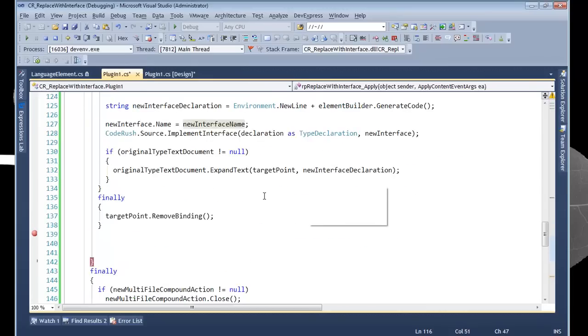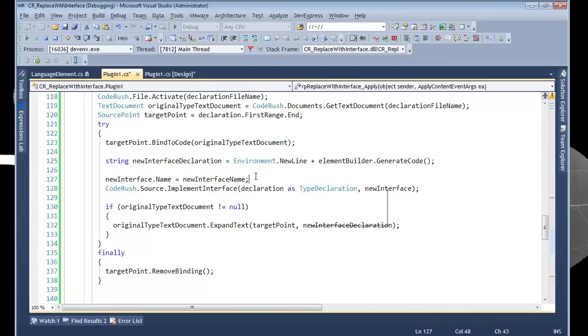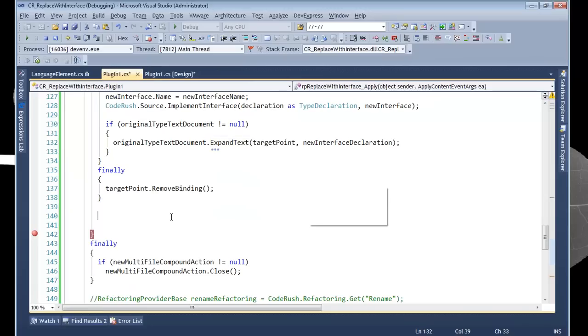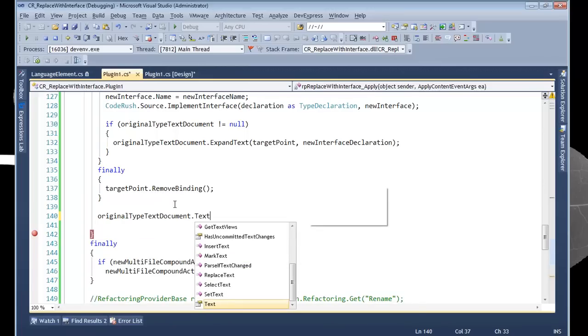Then the last thing we have to do is scroll down. Well, actually not the last thing. I want to do a rename afterwards. But let's scroll down. So to scroll down, let's see. We're expanding the text here. We're removing the binding. I guess we can do it right here. So we want to go into the original type text document, get the text view.